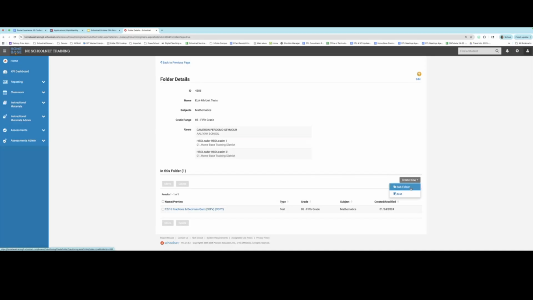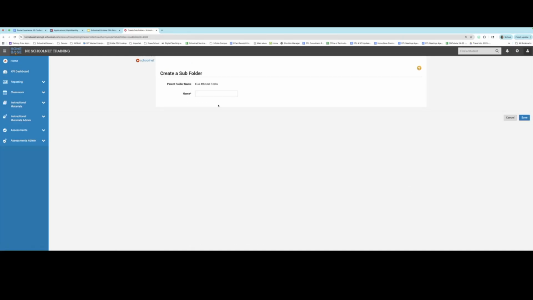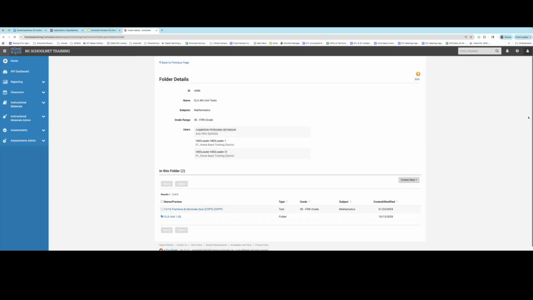So when I'm in the folder, I can now create a subfolder. This parent folder was ELA 4th grade unit tests. Well, this one could be ELA unit one. If I had multiple assessments, like a pre-test and a post-test, then I could have them in a subfolder. That is another way to keep everything even more organized, because within the folder, anyone that's on here would be able to see all assessments or all subfolders within here as well.